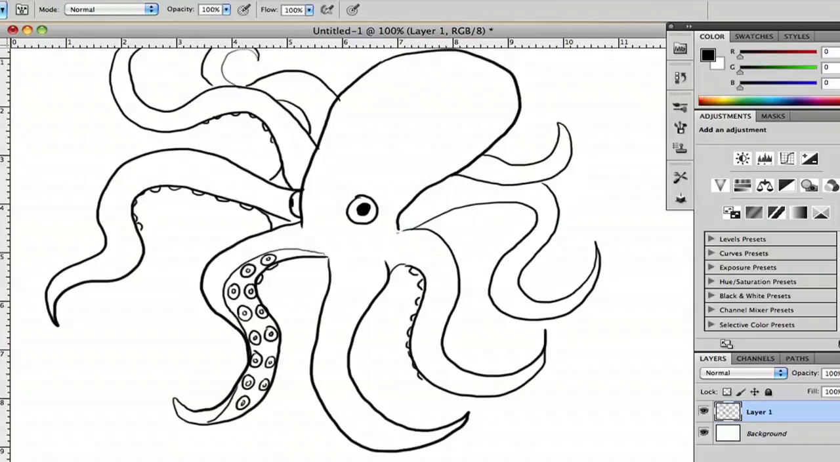And then you can color it however you want, and just go back in and fix your lines. And there you have it.